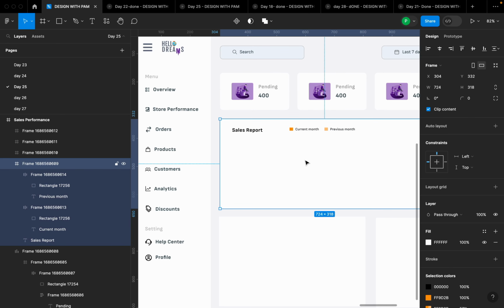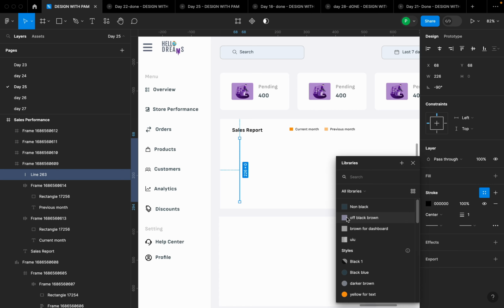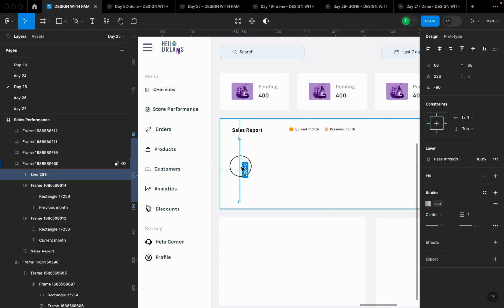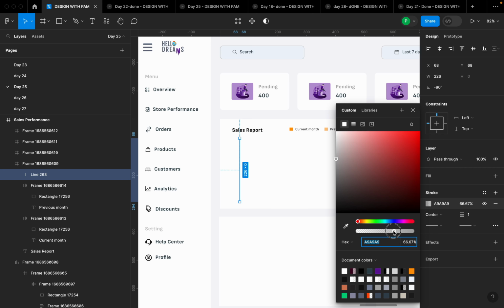So I'm going to go ahead and put our line. I'm going to click on L on my keyboard, and I'm going to hold on to Shift key and drag it. So we're going to be using the color that we have been using, the off-white, off black color, this brown color thing. So this is what I saved it as, right? So let's try and detach the variables and then reduce it for a bit.